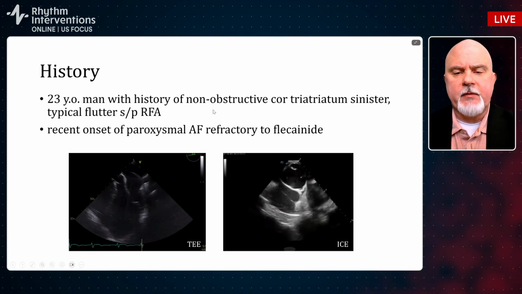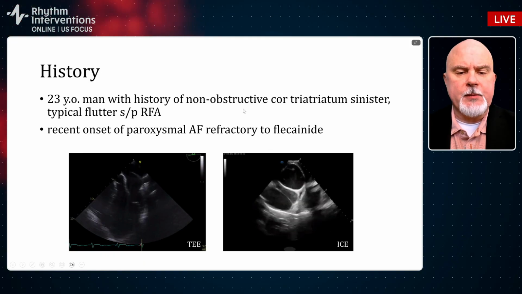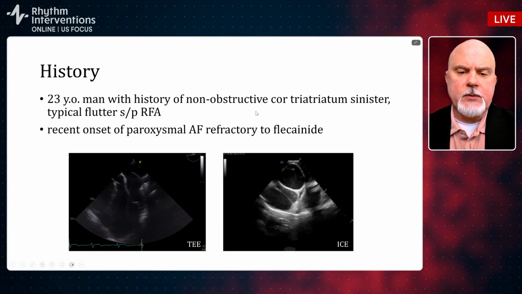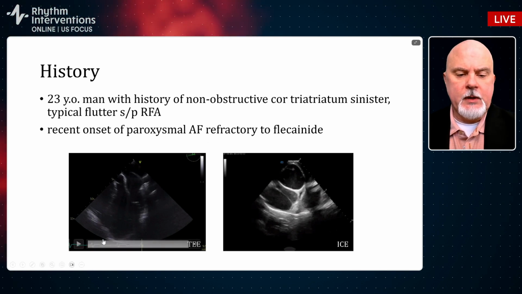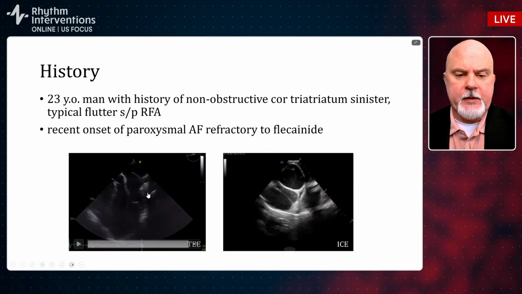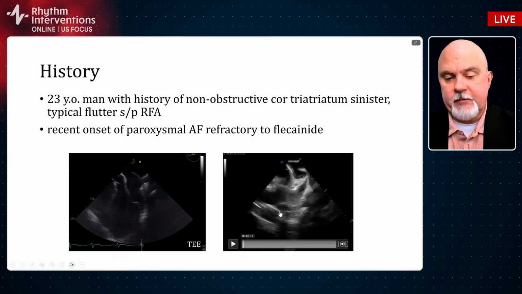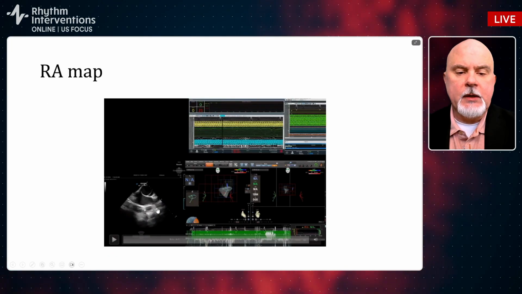He has a history of a non-obstructive cor triatriatum and an atypical flutter. He's had a prior flutter ablation, and he was here for a paroxysmal drug refractory AFib. He was refractory to flecainide therapy. If you look down at the bottom, you can see a little bit of that cor triatriatum that, if you ever have seen it, that's basically what it looks like there.